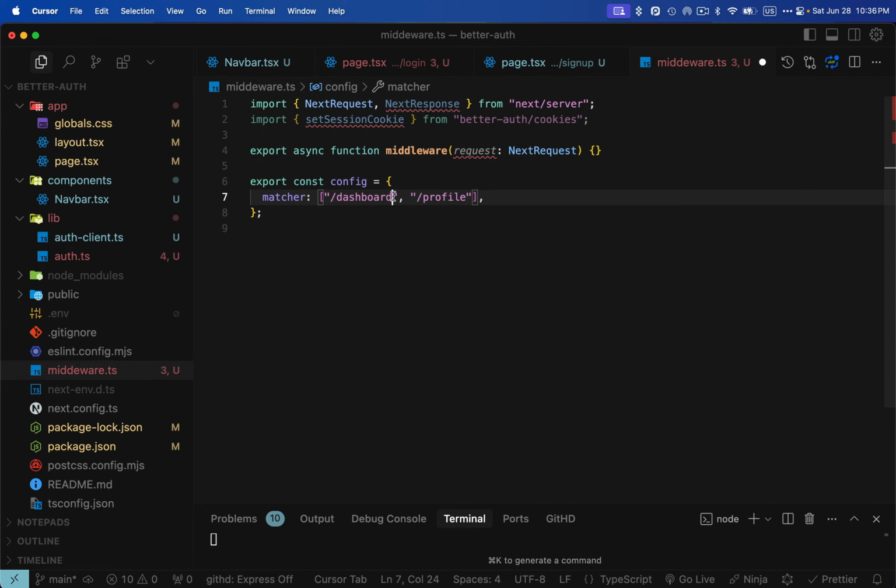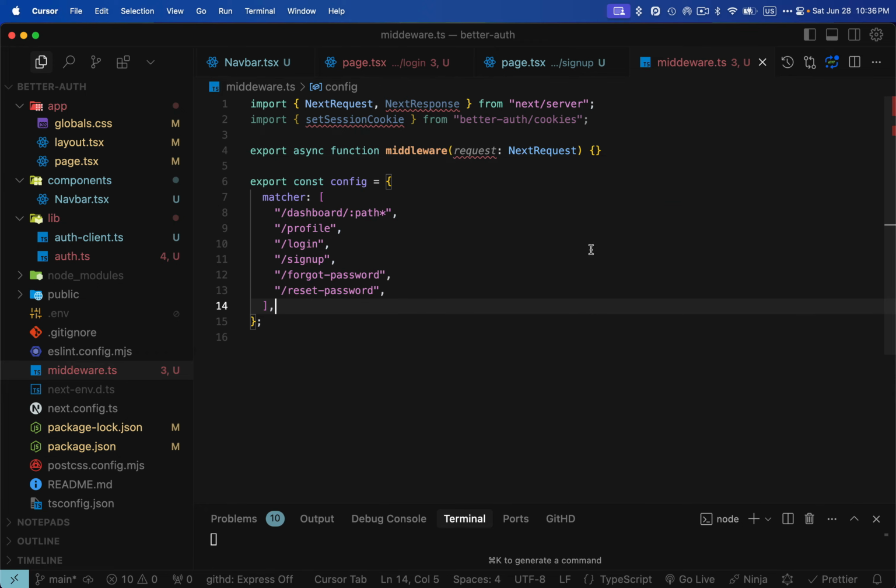Okay, or after the dashboard we can have any kind of path, and we can define the path like this. Or we can have other routes as well, separated by commas like this. So with all the routes, this middleware is going to be triggered. Profile, login, and for a few of these routes we want to have a different condition.